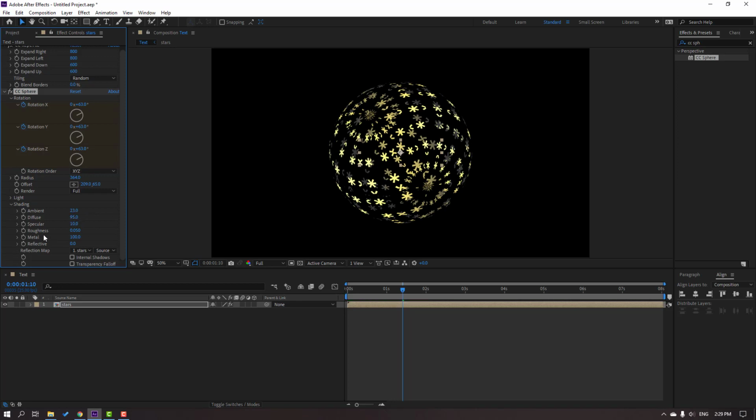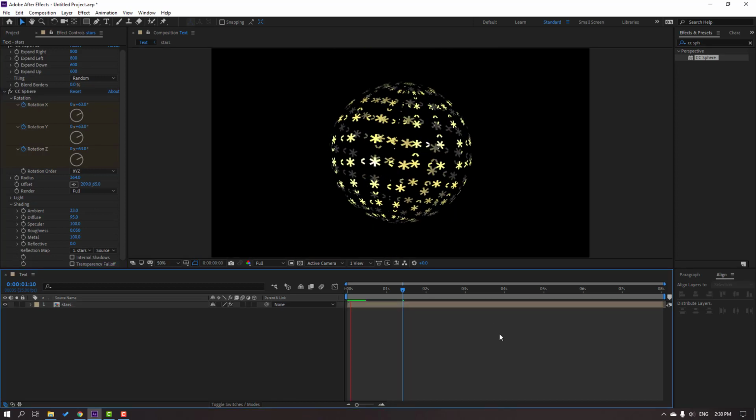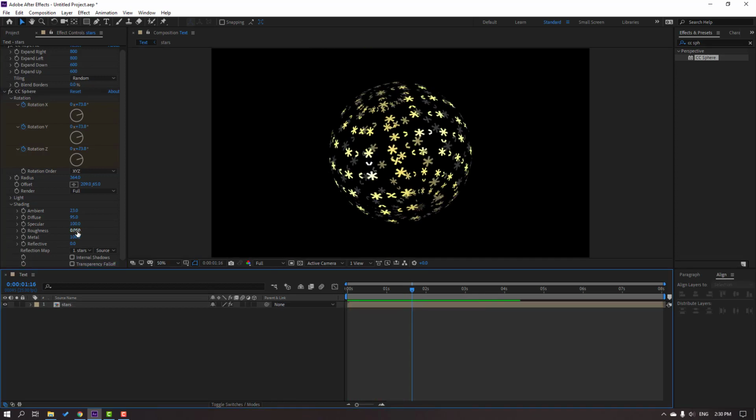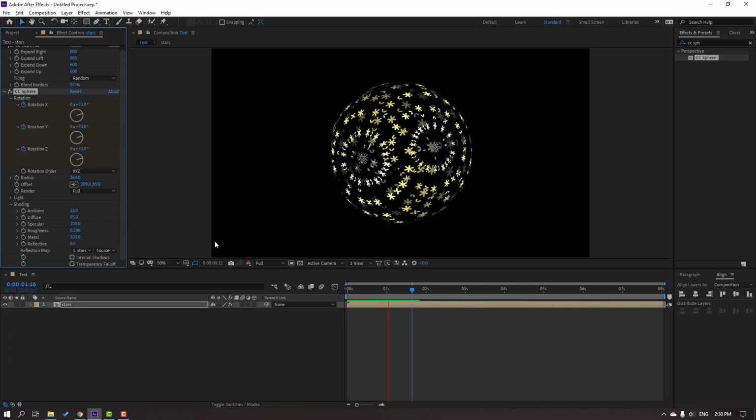9 to 5, and we can change specular like this, look here, white colors. This is not bad. And roughness. Okay, nice.